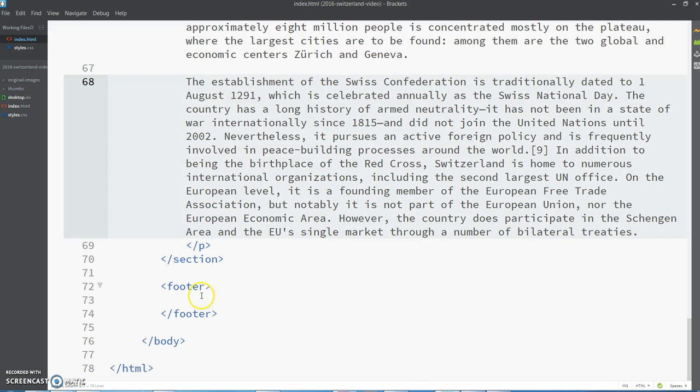So if we go back to our HTML, we've already got the footer tags in there. I'm just going to put in a set of paragraph tags, and then I'm going to use the special symbol to put in our copyright symbol, and then just a little bit of information.